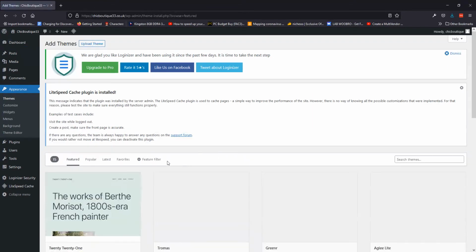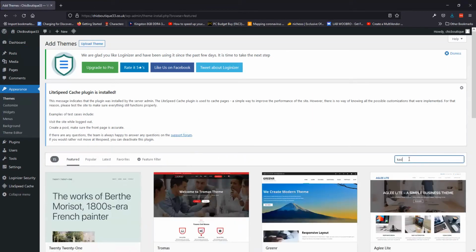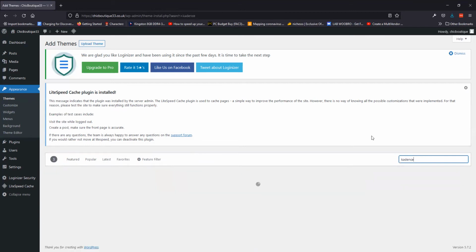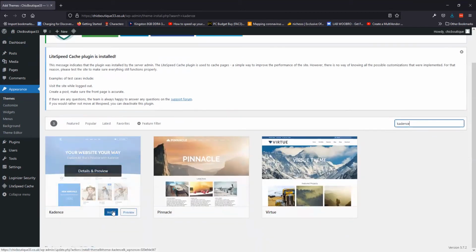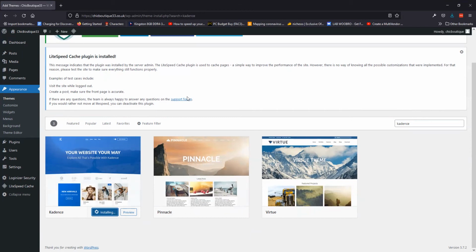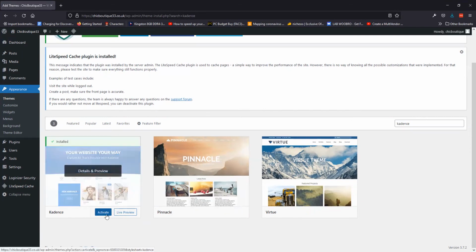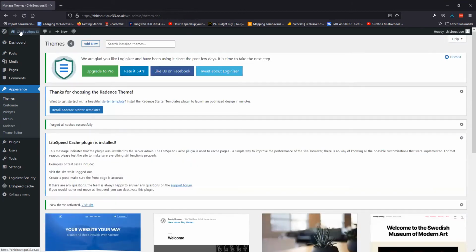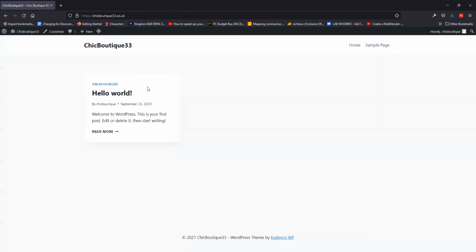So I'm going to use Kadence, which is a really great adaptable theme. There's a free version and there's a pro version. So to get started, let's use the free version. So we're going to install that. So go to Appearance, Themes, search for Kadence, install and activate. And that's pretty quick, isn't it? So let's have a quick look. There you go. You can see we've now got a different theme that we're using.